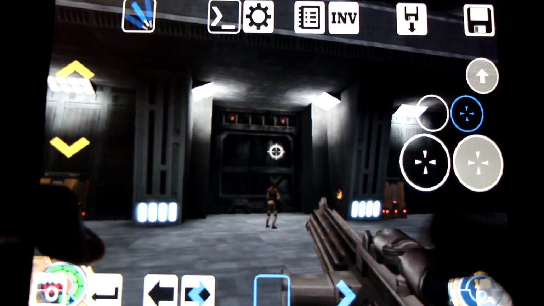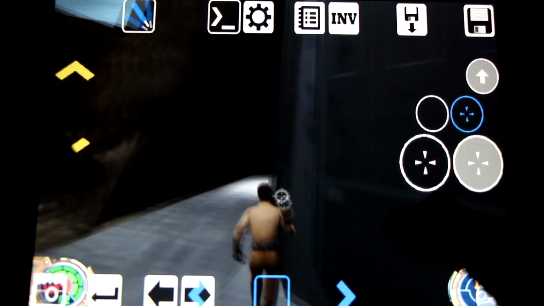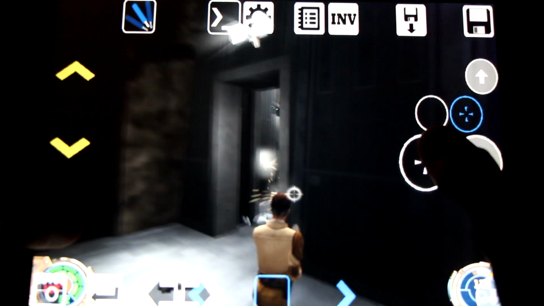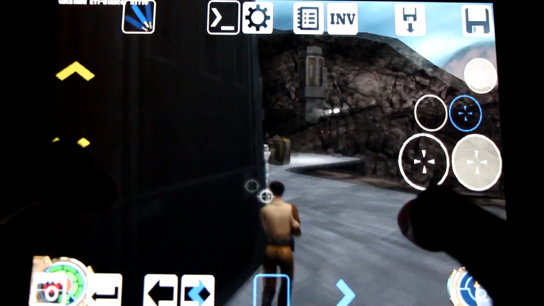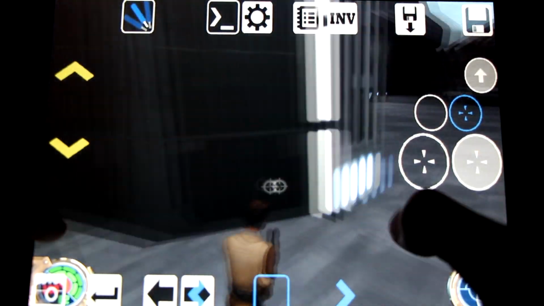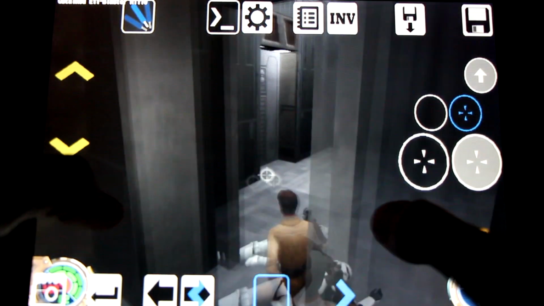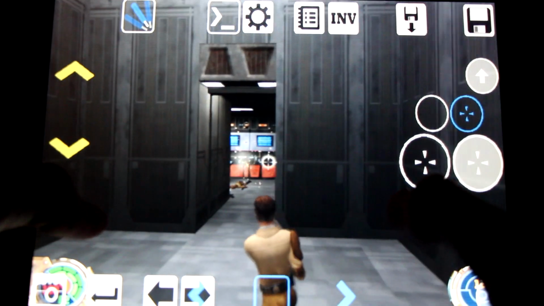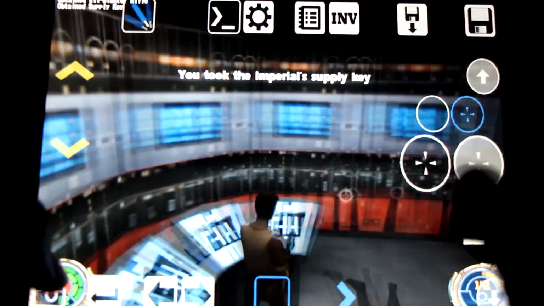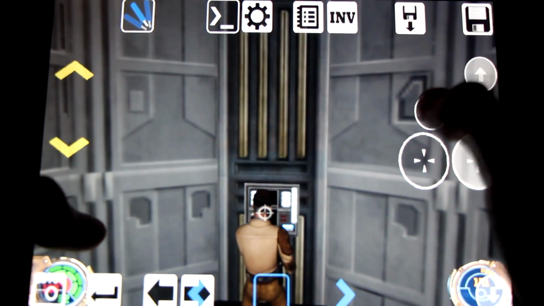Blasters aren't going to do much good against that. I'll see if I can find a way to get the door open. Wait here, Jan. Here we toggle the action button.